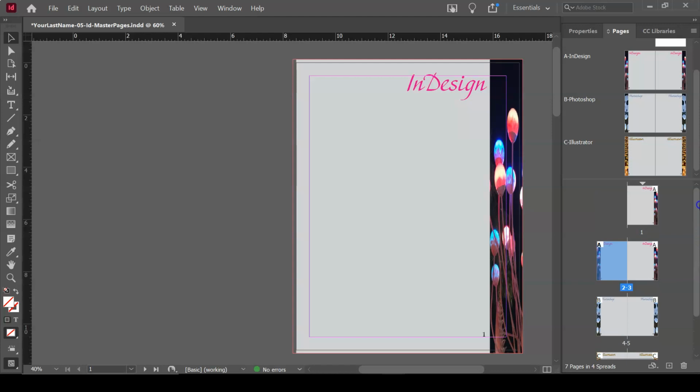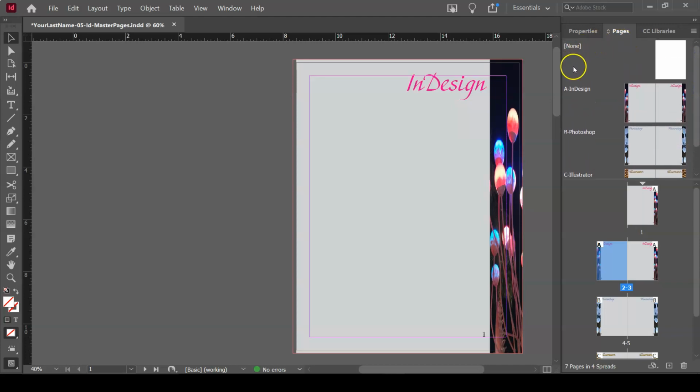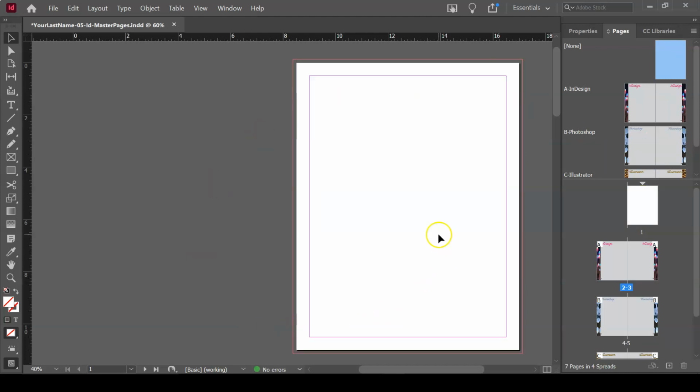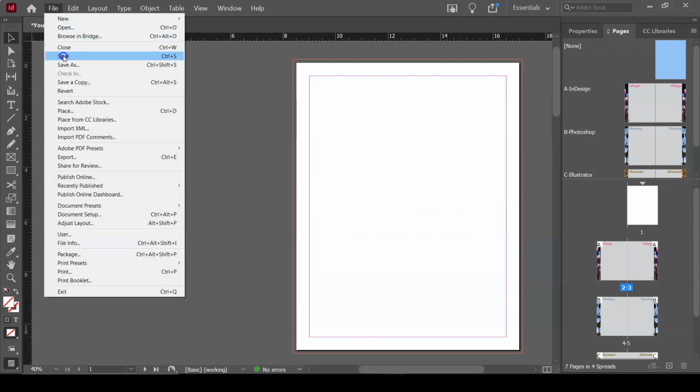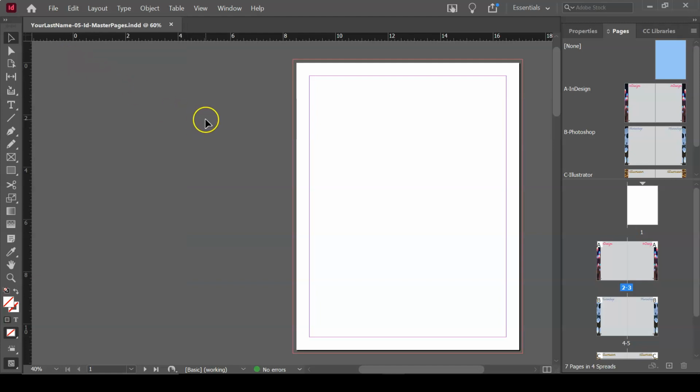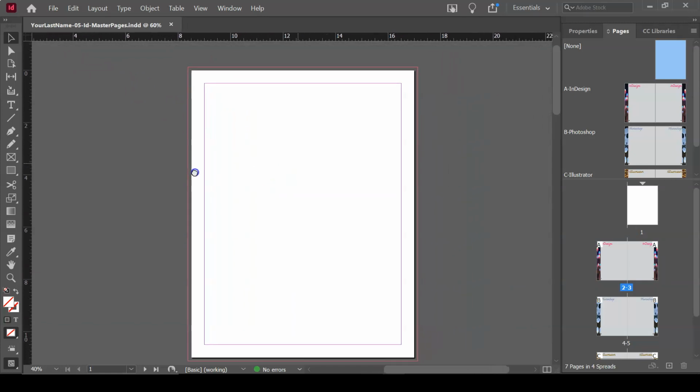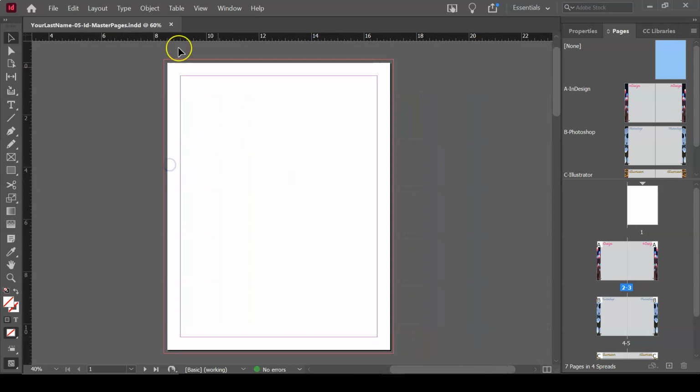So I'll make sure I can see page 1 in the page thumbnails, and in the top portion of the Pages panel, you'll see above the A master it says None, and there's a blank thumbnail there. I'm going to drag the None on top of page 1. So it should be completely blank there now. Let's save the document. And we're ready to place the cover page that we did in the last tutorial onto page 1.